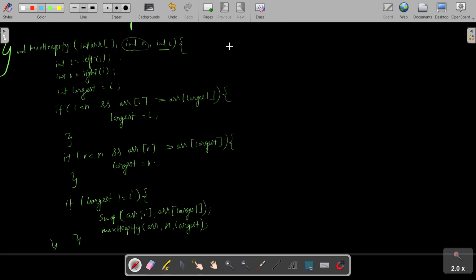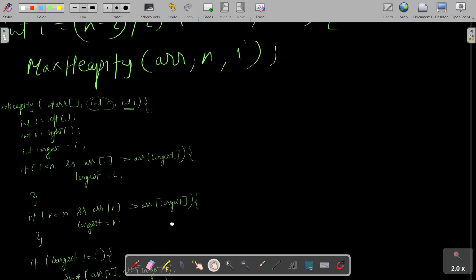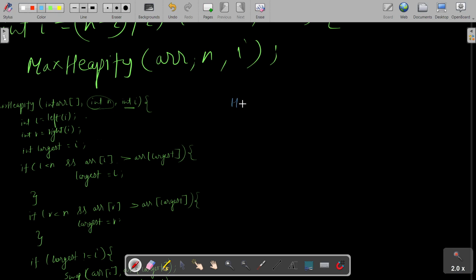Okay, now talking about the heap sort, what happens, let me write the algorithm here. We'll write the heap sort function on the next page. Okay, so talking about the heap sort algorithm. What we are going to do, first, build a max heap.